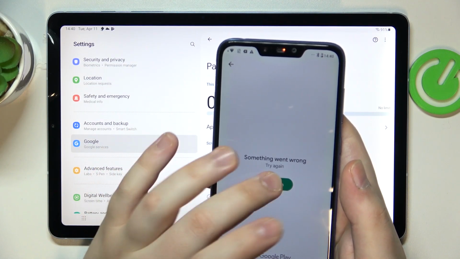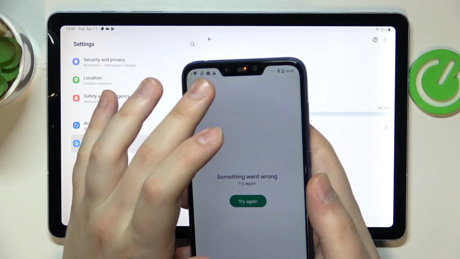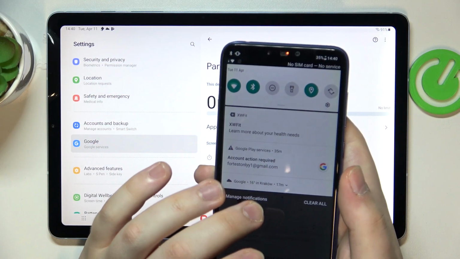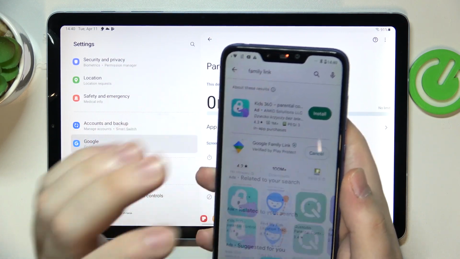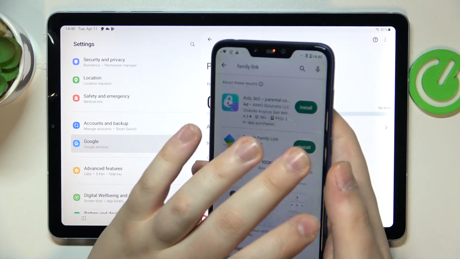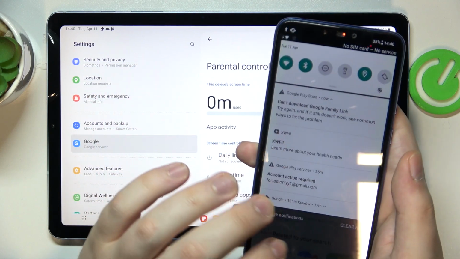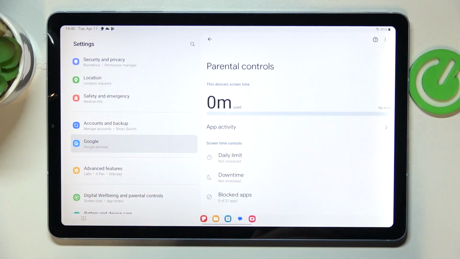Oh, so what is wrong? Please tell me why you cannot open the... Okay, I'll just initiate the installation from here, which I cannot do for some very mysterious reason. So let me perhaps re-sign into my Google account. No big deal at all.